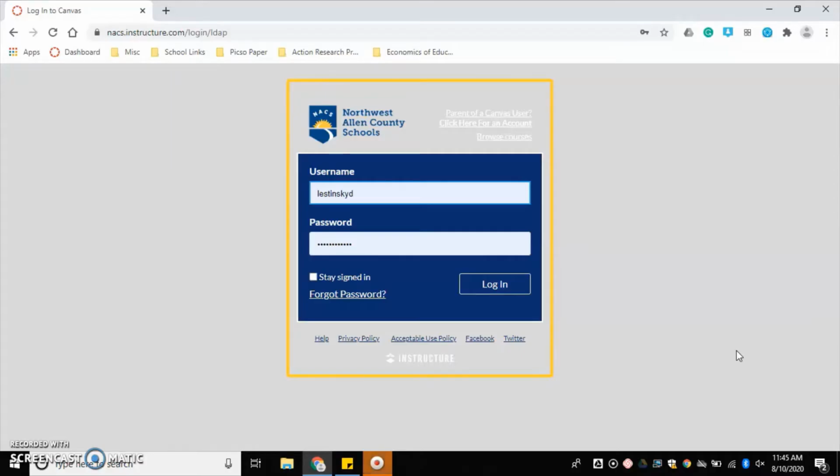Okay, let's go ahead and log into Canvas using your username and password. That's the same username and password you'll use for virtually everything in middle school. So let's go ahead and log in.